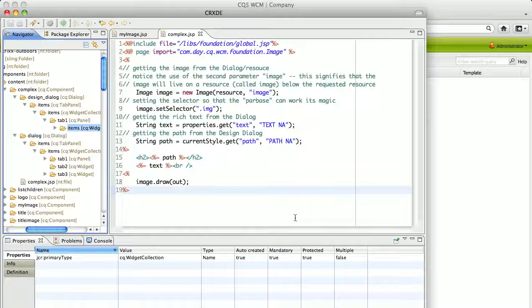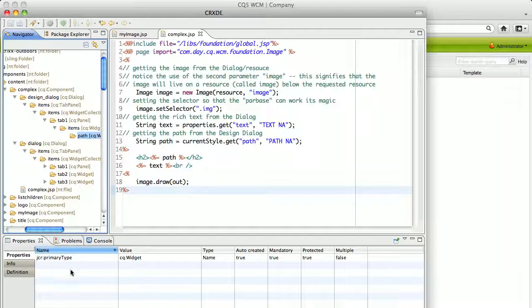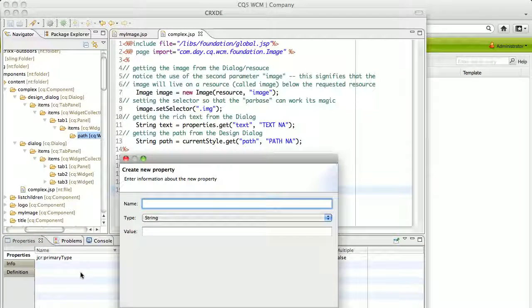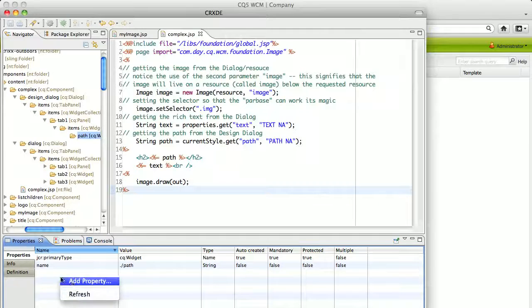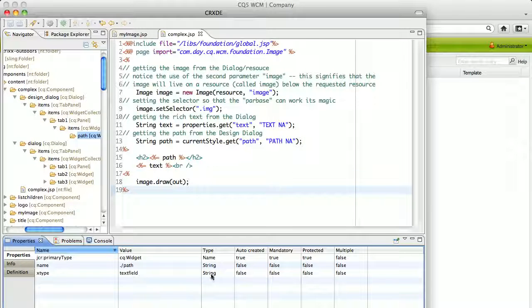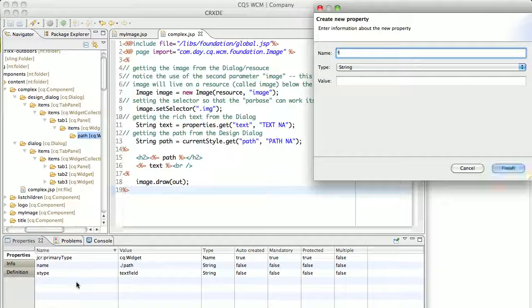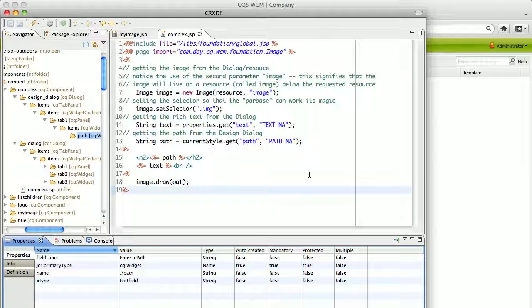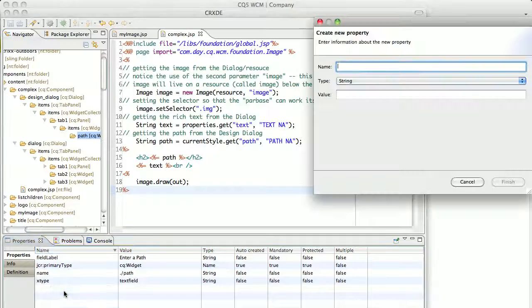Perfect. So there's our path, and then in the path node, scroll down here and add a property to the path node. So I'm going to say name, string, I'm going to say ./path. Okay, and then let's define the widget type, and so we'll use an xtype. In this case, all we need is a text field. So it's the path that they're going to enter in. Then let's add in the label. So I'm going to say fieldLabel, and we're just going to say "Enter a path." Okay, and then that's my xtype.